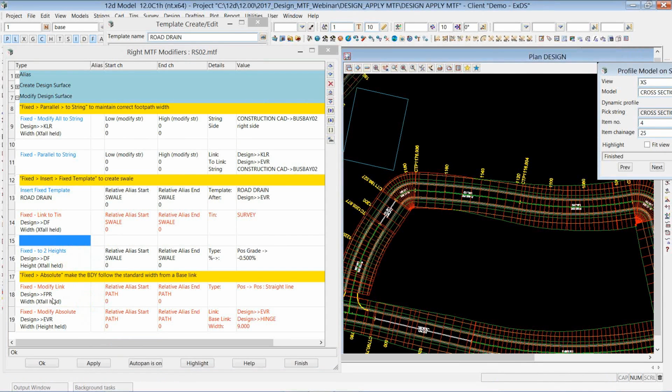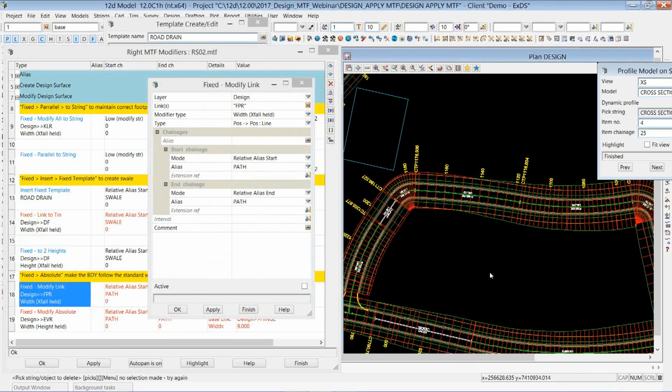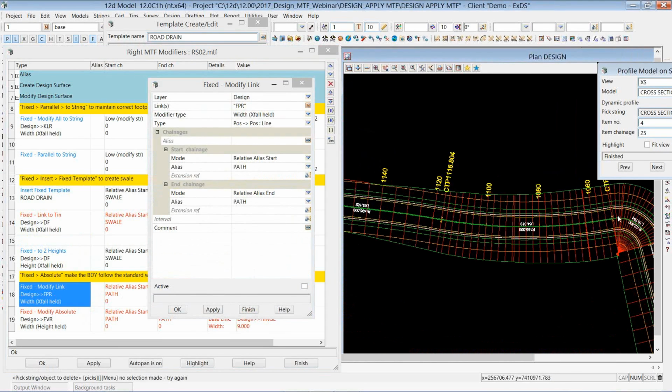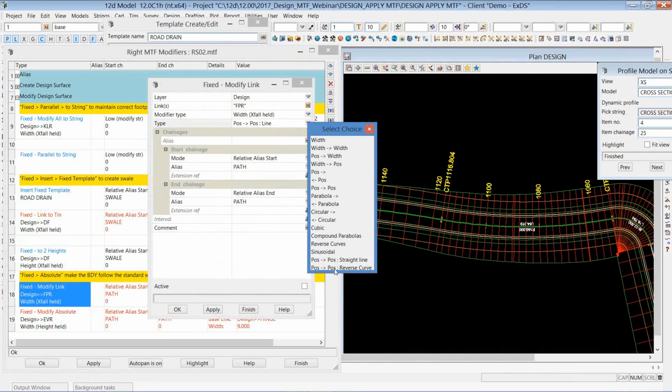Now, just to show you how it works, I just used a standard modifying link command. We used this one before, and you can see how my road's curving around here. I've just told 12D, look, between the start of the path and the end of the path, I want this path to be in a straight line. That was the one down here. Look, position to position, I'm happy with the position where it is at the start change here. I'm happy with the position at the end there, but I want the path to go in a straight line.